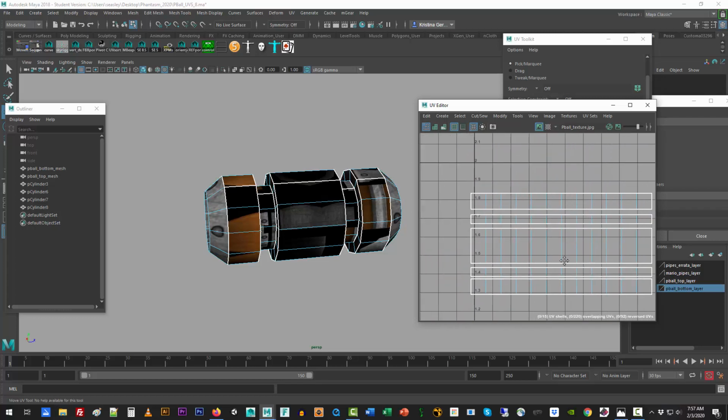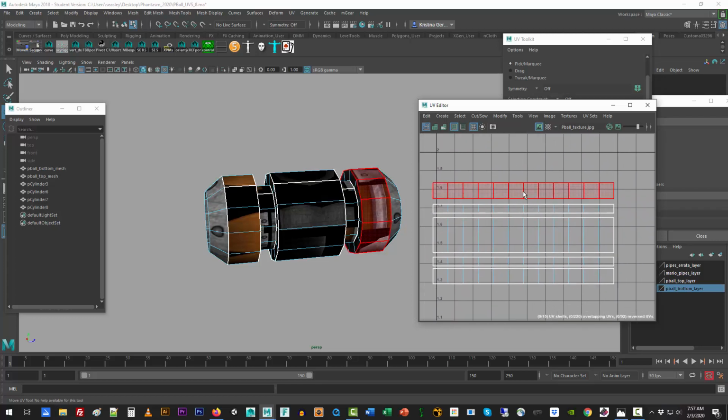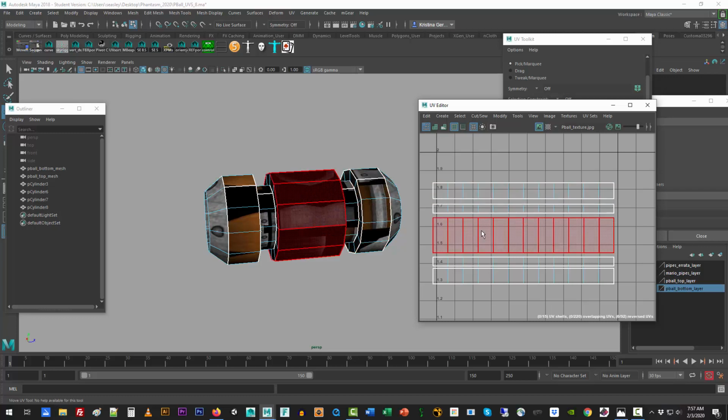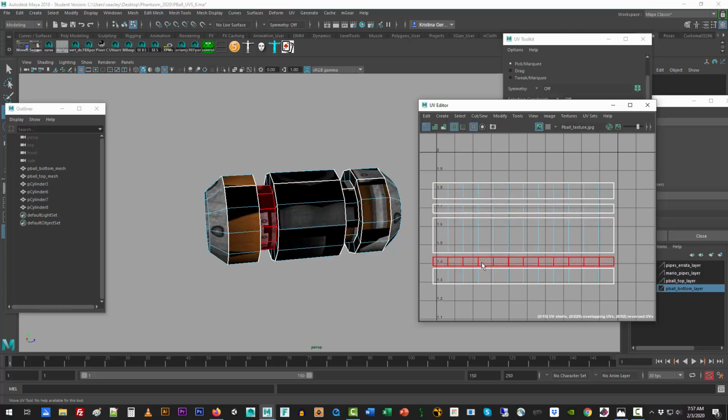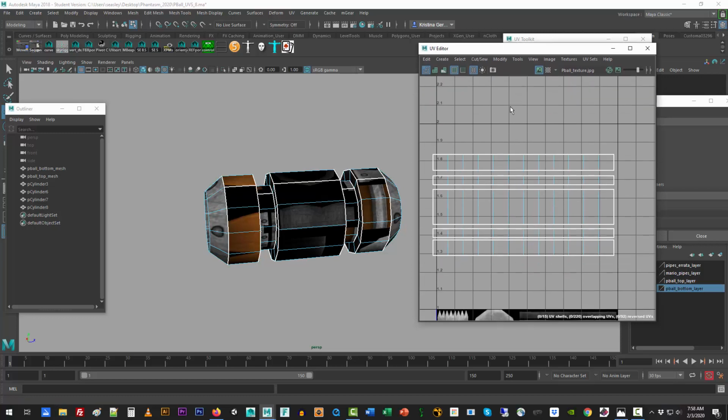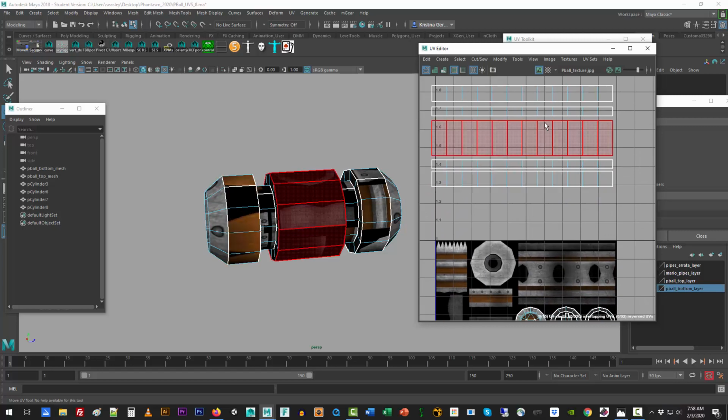Okay, so we need to identify each of these sections. So this is sort of the far end, and then you've got this inner ringlet, the main body, and then it sort of continues back to the other end, going inner ringlet, and then the very last circular series of polygons. So let's arrange these on top of the texture where it makes the most sense.